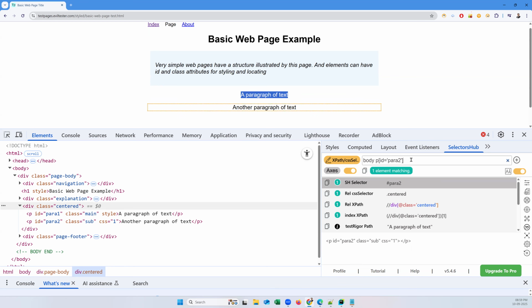And instead of attribute, we can also directly put it like this. We can say simply P hash ID. How can we represent ID using hash? What's the value of ID? Para 1. This is also correct. One element is matched. Either we can specify an attribute or we can specify hash. Hash is representing an ID. So this is actually a tag and ID combination. This is also relative CSS.